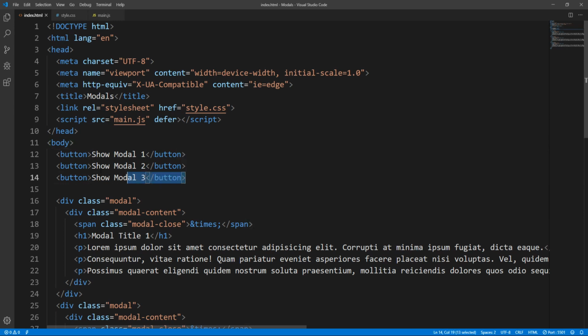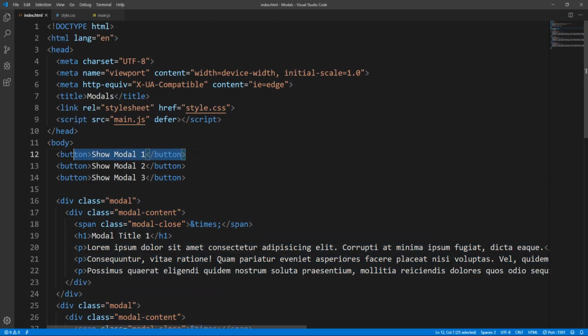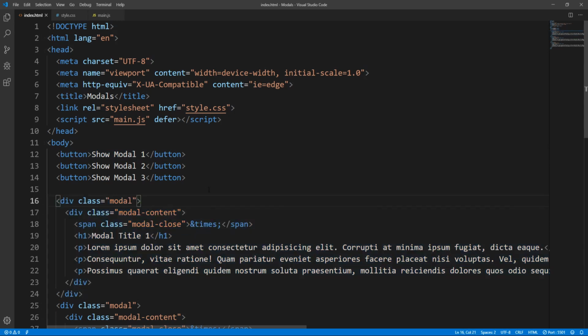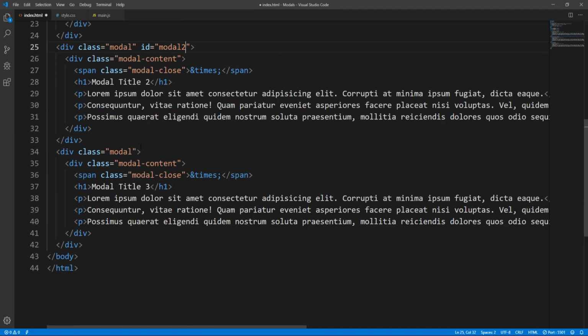Now we somehow want to link the triggering buttons to the corresponding modals. For example, we want to know that by clicking on the first button, this modal will be triggered. For this purpose, we will first specify IDs for the modals using the ID attribute, and let's set the ID for the first modal to modal 1, for the second modal to modal 2, and for the third modal to modal 3.